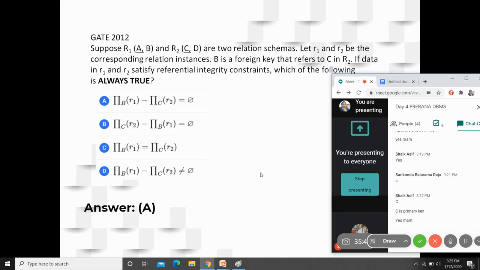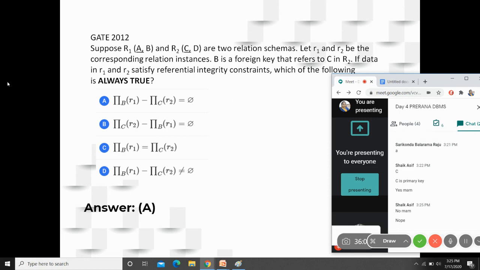Got it? Do you have any doubt? If you don't understand, I will go up with an example. Should I explain again? No. Thank you.